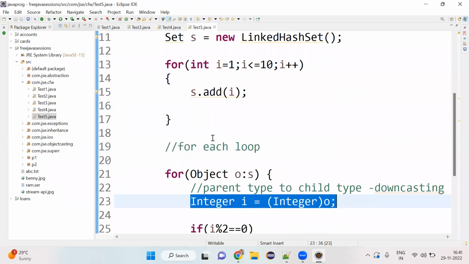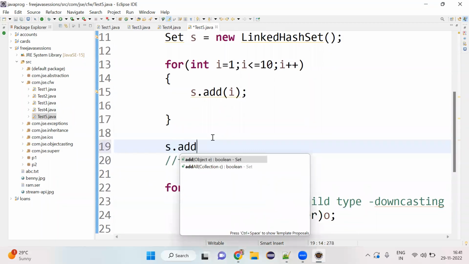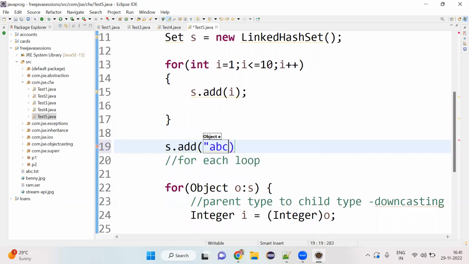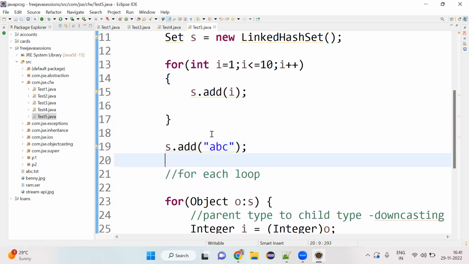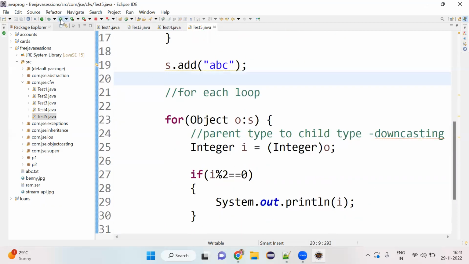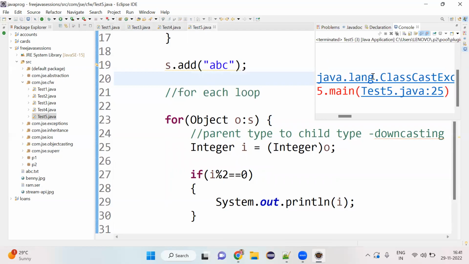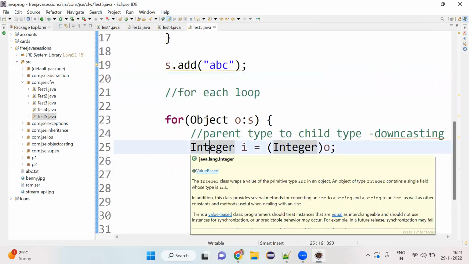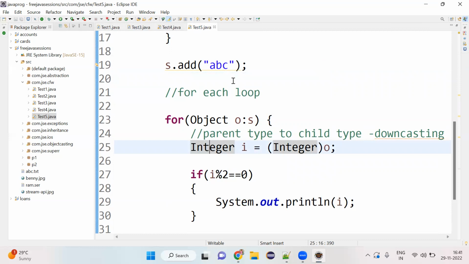Moreover, for example, s.add("ABC"), I am adding ABC. Am I getting any compile time error? No, we are not getting a compile time error. But if you run this application, for sure you are getting the runtime error, ClassCastException. How can ABC be compared with this % 2 == 0?